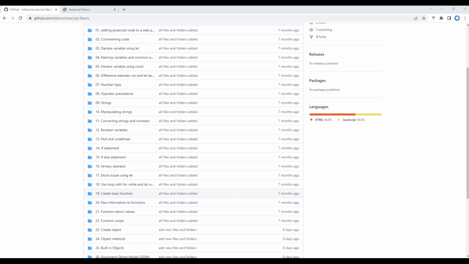This is the 19th episode about JavaScript Basic. In the previous episode, we worked on the for loop, while loop and do while loop. Today, we'll work on the function. A function allows you to define a block of code, give it a name, and then execute it as many times as you want.